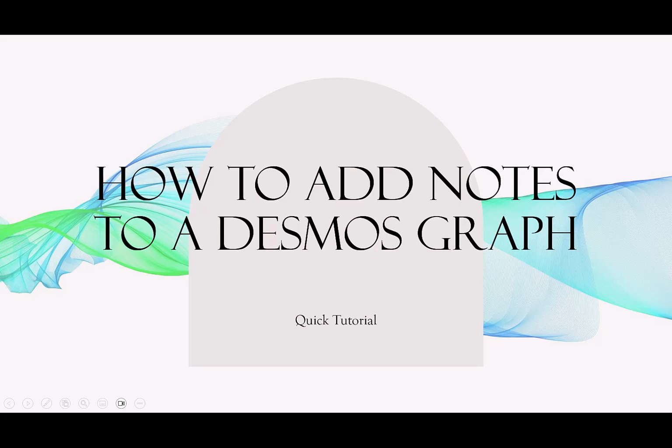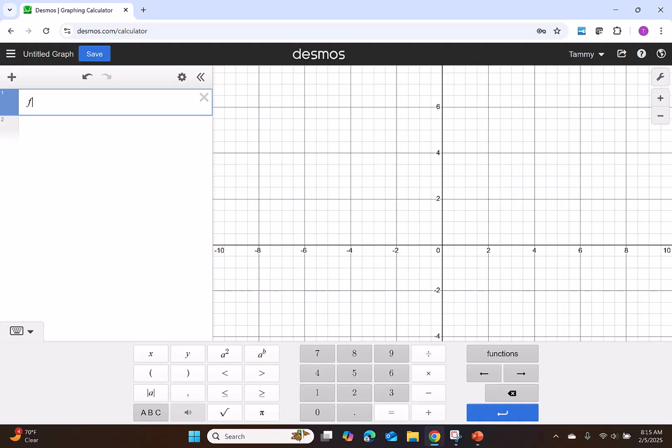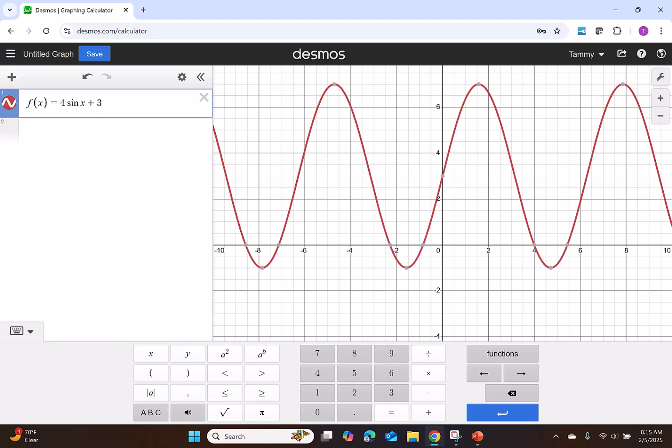Hi everybody, today I have a quick tutorial on how to add notes to a Desmos graph. Let's graph f of x equals 4 sine of x plus 3. And let's say in this graph we would like to add two notes. We would like to add a note about the amplitude and add a note about the midline.